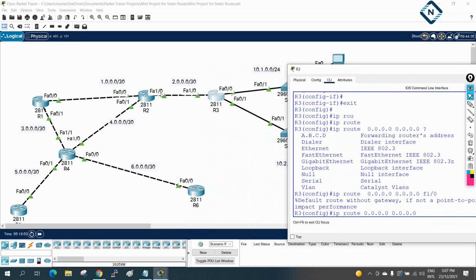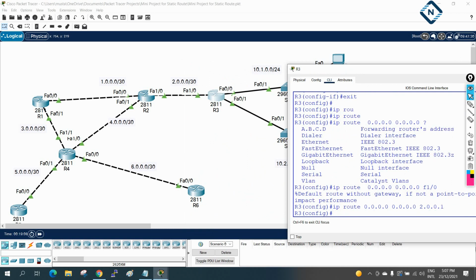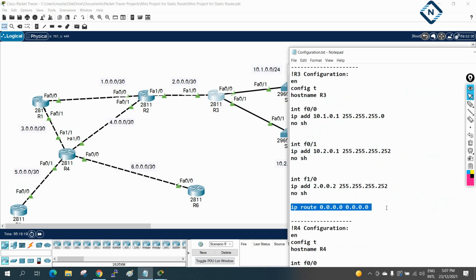So here we need to forward. So I will write here 2.0.0.1, right, and press enter. So whatever traffic is coming, by default we are going to forward that all here. Okay, so I will copy this, I will paste this configuration here, so you will understand what we are doing here. Let me explain again.